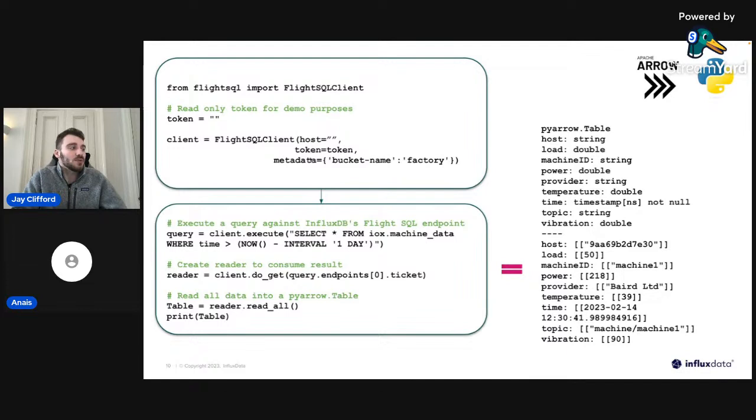As normal, when using InfluxDB, you require a token. This is a security token created in InfluxDB. And then our metadata is where we specify our bucket. So this is the bucket where we want to be able to retrieve our data from. Bucket is a notation in InfluxDB. It's similar to a database.